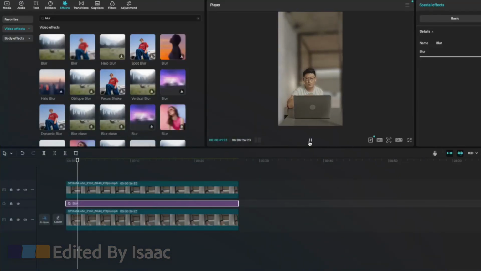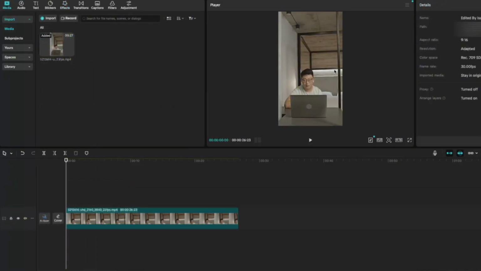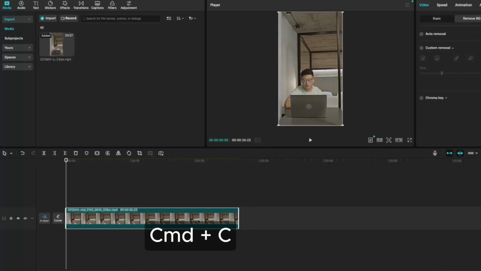In this video, I'm going to teach you how to blur the background of your video. Let's get started. First, insert the video that you want to blur the background of. Select your video in the timeline, and by pressing Command C or on PC Ctrl C, copy it, and by pressing Command V or on PC Ctrl V, paste it.